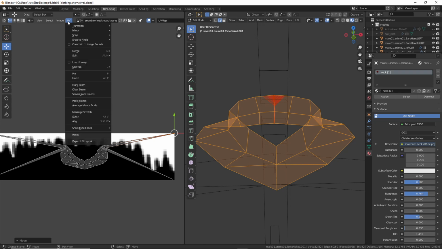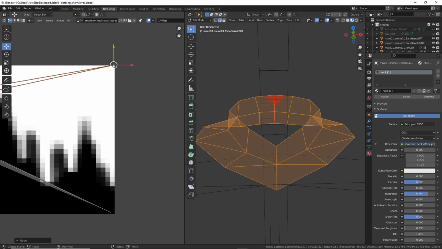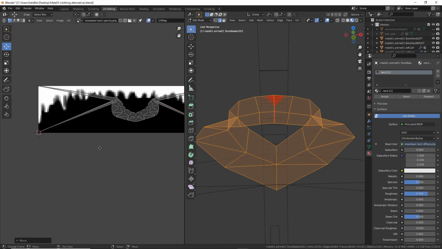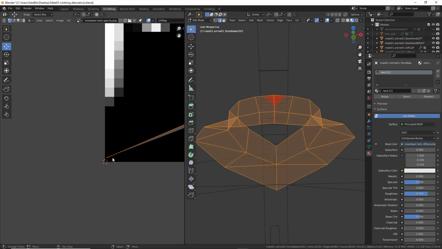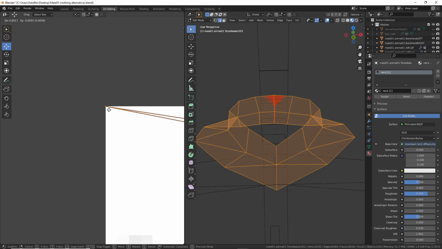So make sure UV snap to pixels is on. We want corner. And this just basically means that the pixels of the image act as an informal grid of sorts. So the UVs snap to pixels. This just makes the alignment of the UVs much better.